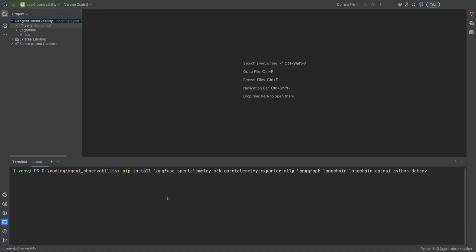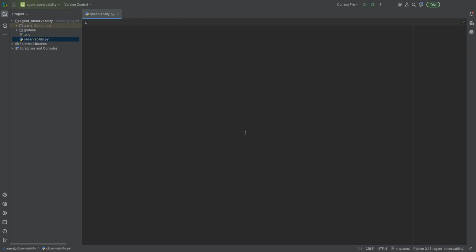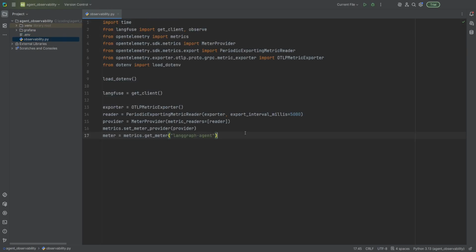Alright, let's get our dependencies installed. We need Langfuse for agent tracing, the OpenTelemetry SDK with its OTel exporter for infrastructure metrics, LangGraph and langchain for the agent itself, and python-dotenv for our keys. Before we write any code, let's set up our environment variables. We need API keys for Langfuse and OpenAI, plus the Langfuse host URL. If you're running Langfuse locally through Docker, the host defaults to localhost on port 3000. For the cloud version, point it to cloud.langfuse.com. We also set the OTLP endpoint, and that's where OpenTelemetry sends metrics to our collector, which we will spin up later.